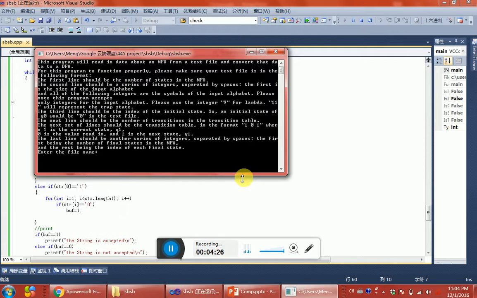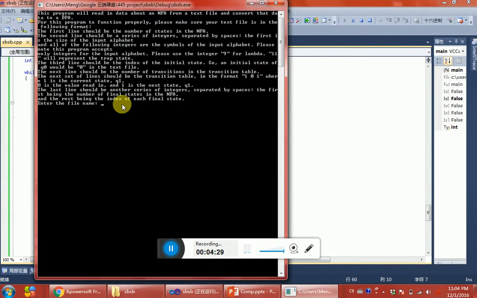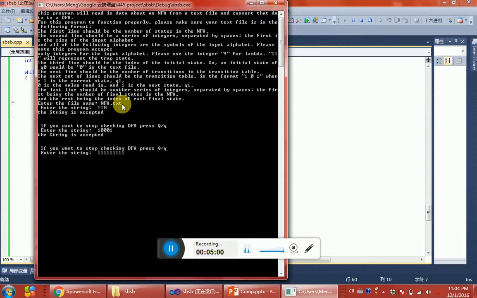This is our compiled images. First of all, we're going to insert any input file name, nfa.txt, and then automatically the output files pop up in the folder, and then if we insert any string, it's going to show whether this string is accepted or not accepted. And then if you insert only one, it's going to be not accepted.